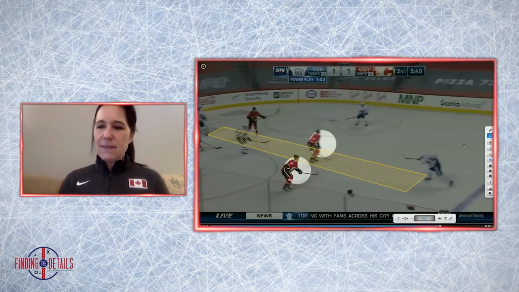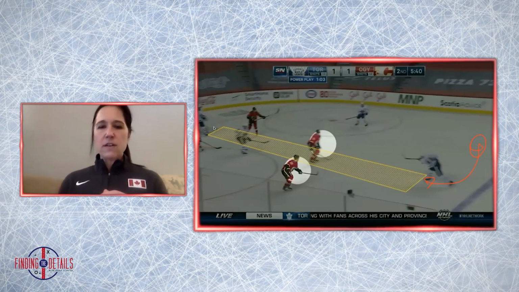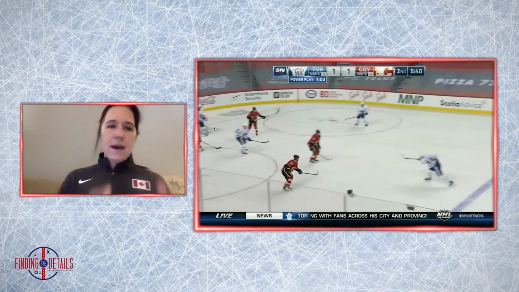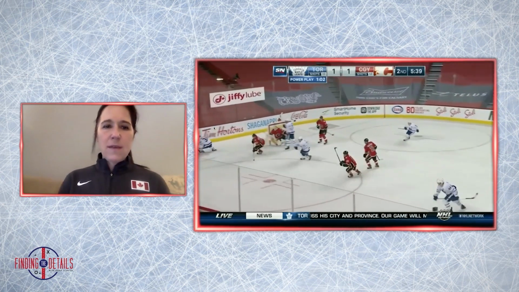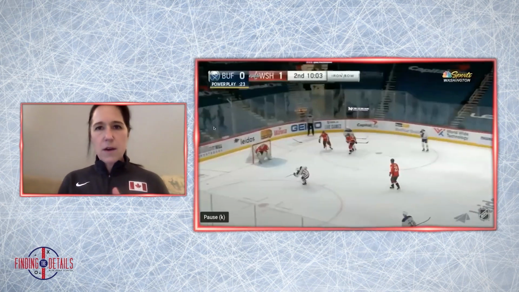And right here, you can see how he came from this side of the ice and was able to jump into the lane between these two penalty killers right here. And we got a great net front presence happening there for Toronto. So just going to rewind it here for a second. There he is finding that lane, a good shot on net. Unfortunately, this one doesn't go in, but still really good look for Toronto.